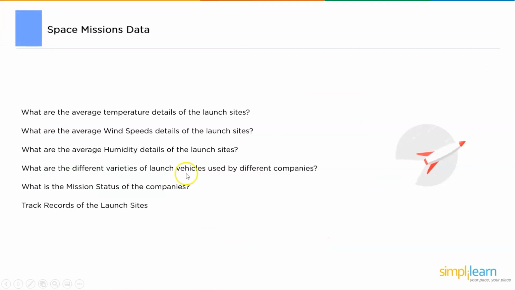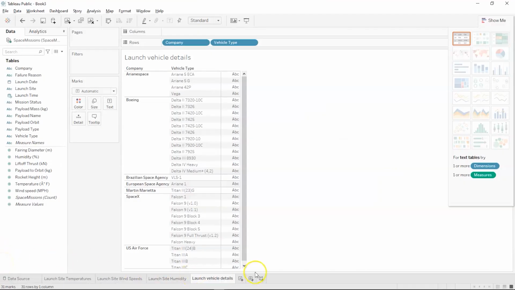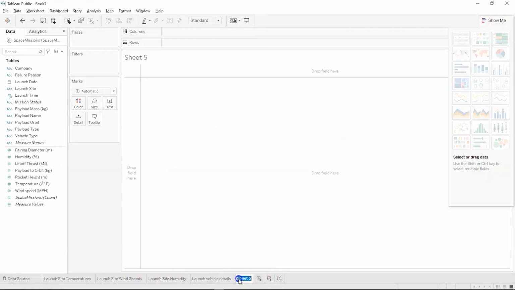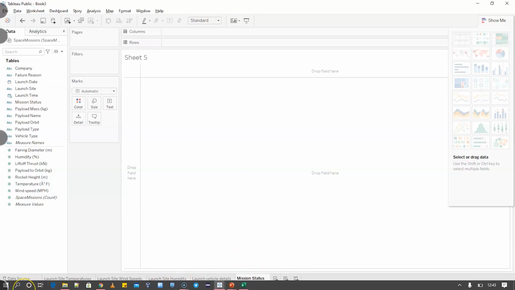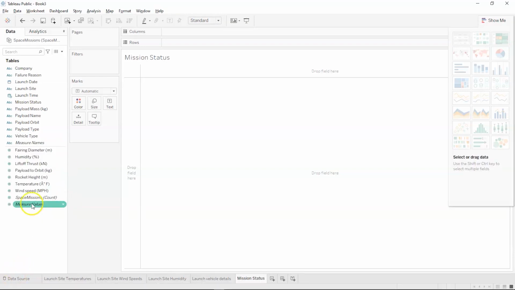Let's select the next query. What is the mission status of companies? Now let's get back to Tableau. Let's create a new sheet and rename it as mission status. Now we are back on Tableau.